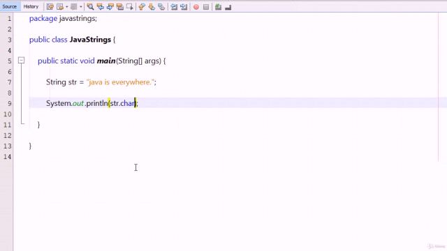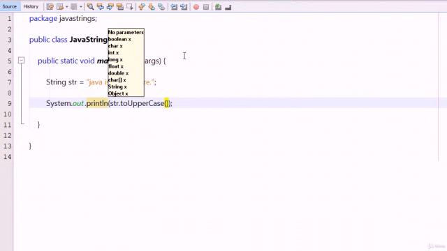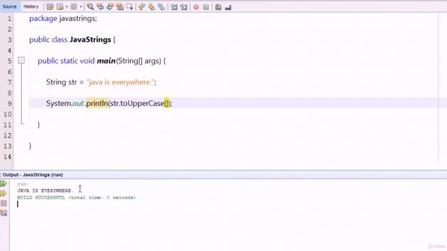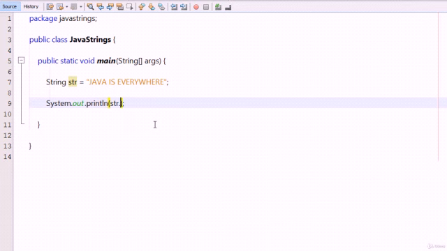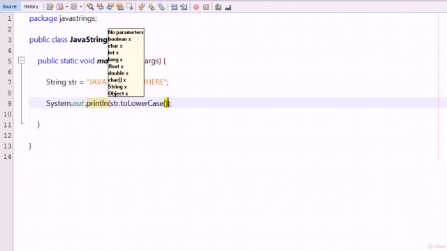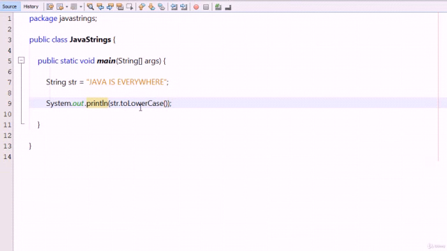I remove this method, and if I want to convert this string to uppercase, I type here str dot toUpperCase, and now if I run this program, you will see the whole string is converted to uppercase. Now I copy the string from here and paste this string here like this, and I type here str dot toLowerCase. And now if I run this program, you will see all the characters in the string are converted to lowercase. These are the case conversion methods to convert our string.